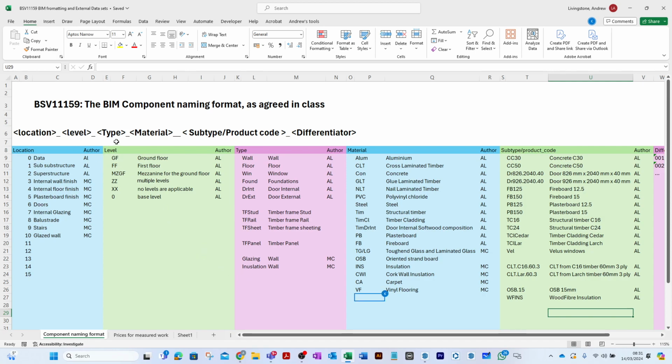So it's a location, level, type, material, subtype, and differentiator. So location could be things like substructure, it's like foundations, superstructure, internal wall finish, internal floor finish, plasterboard finish, doors, and so forth. Level could be ground floor, first floor, mezzanine from the ground floor, or ZZ meaning multiple levels, XX no level applicable, or level 0 at base level. Type would be things like wall, floor, windows, foundation, door internal, door external, and so forth.